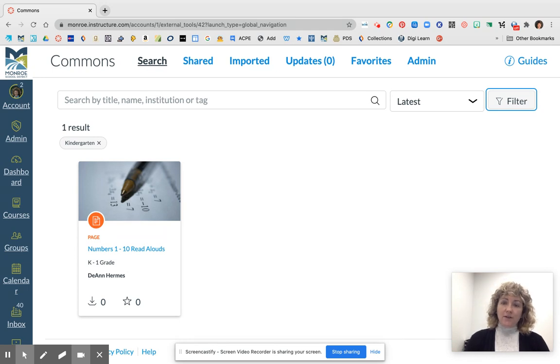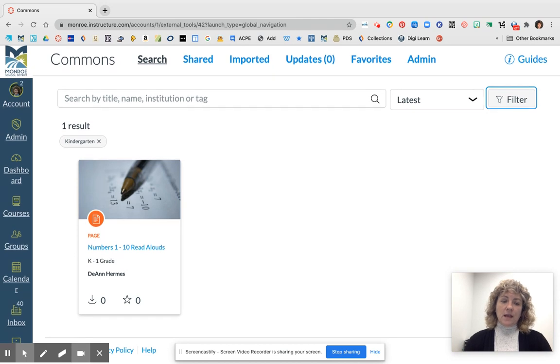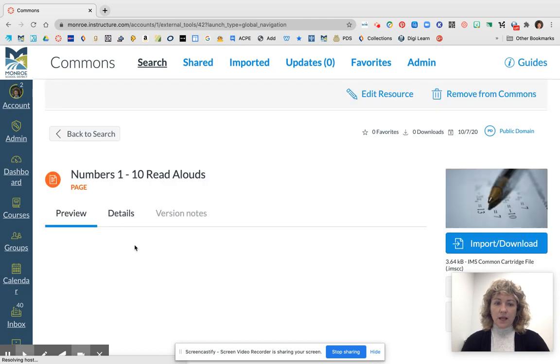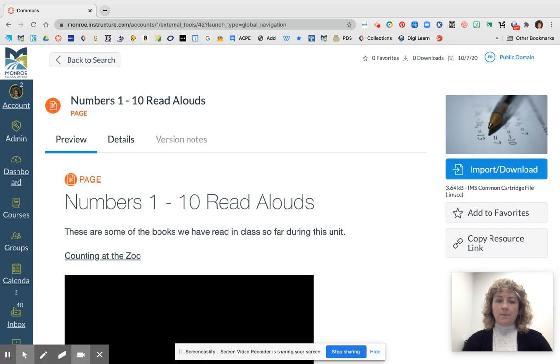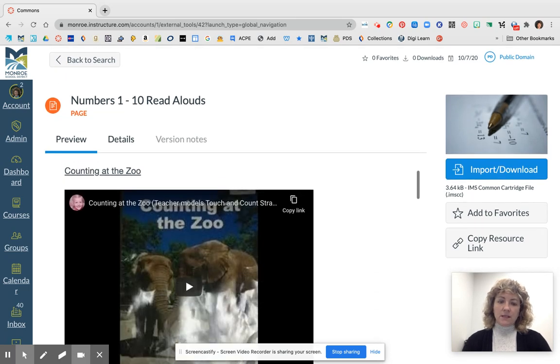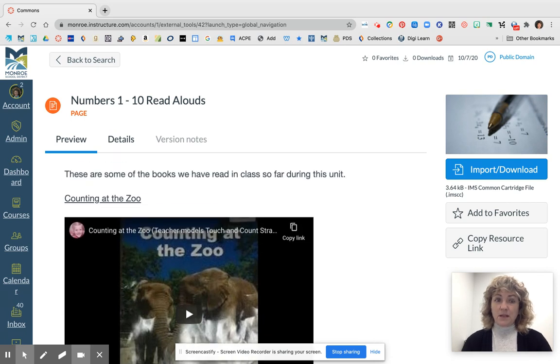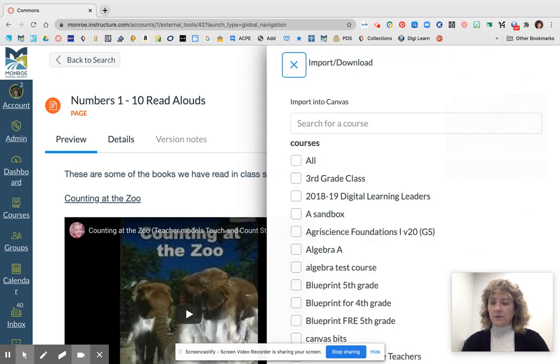So let's talk about how you can use this and how you can share content. Once you come out here and you find something that you like, that you want to share, or that you want to add into your class, you can go ahead and click on this. Take a look at it so you can preview it, and you can see what this one's about. In this case, this particular resource is Read Alouds that I copied from somebody else on the Commons of different books on math. So on the right-hand side, if this is something you like, what you can do is you can go ahead and click on the import and download.